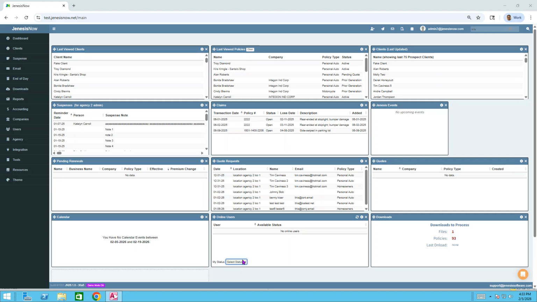On today's new updated feature video, we have added options to print a fee and or coverage consent form for new or renewal personal auto policies. Let's take a look. From inside your Genesis Now, the first step would be to have an admin make sure this option is turned on.